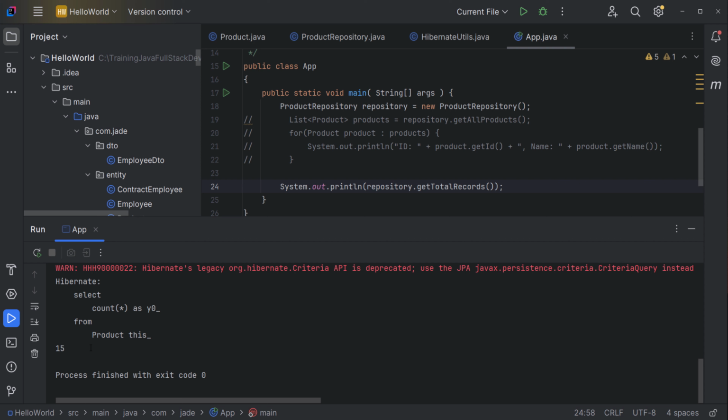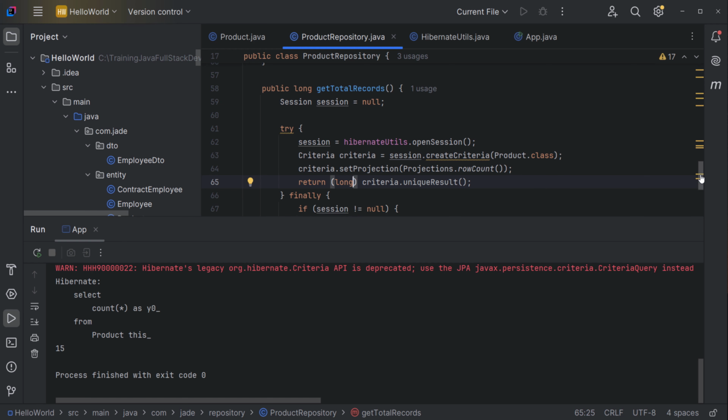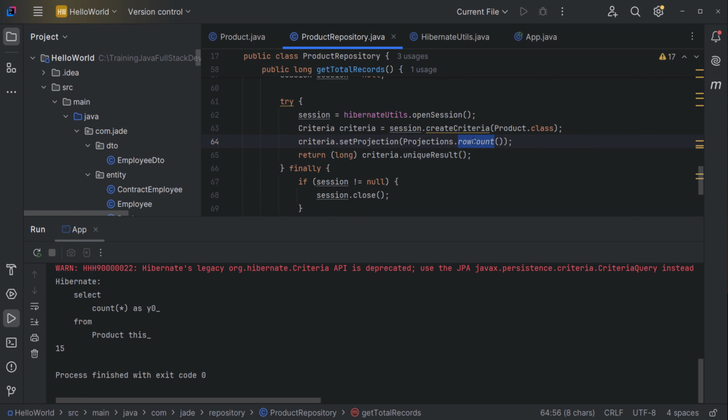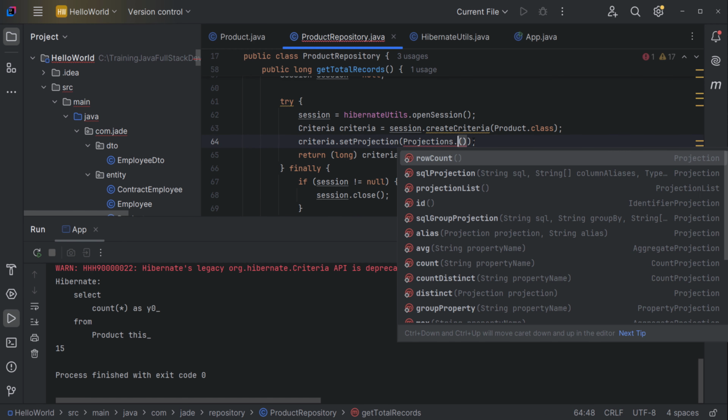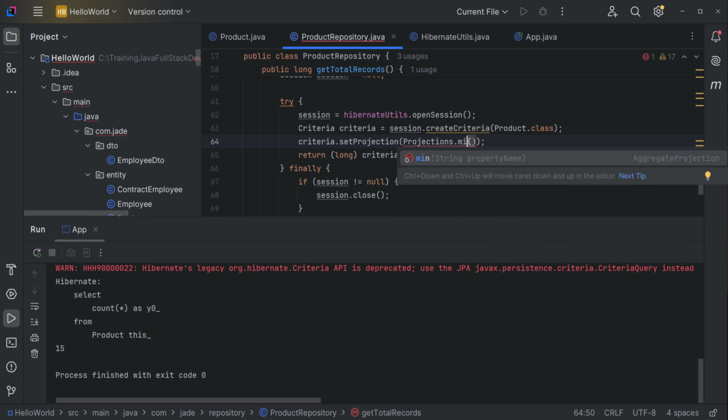Okay, and you can also use other methods, but I think it's very easy for you now. You just change the projection here, like min, max, or something like that.